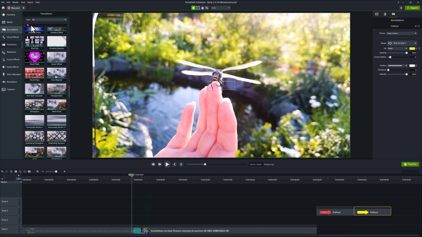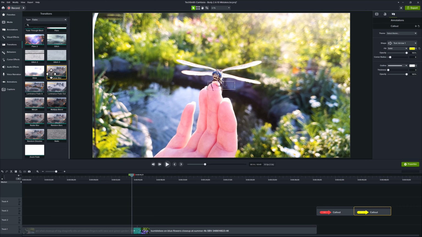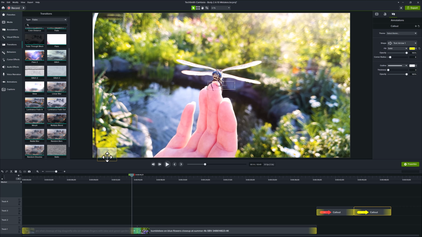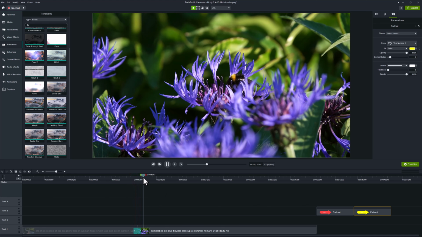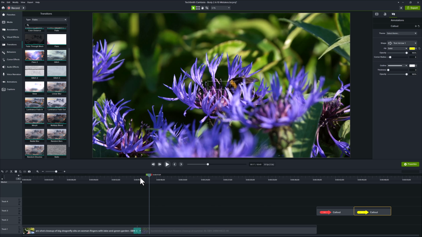Let's now move back up to our transitions, and let's just look at fades. We're just going to take a fade from a glow. We're going to drag it down in between our two film clips, and let's see what that looks like. And you see that doesn't look too bad.